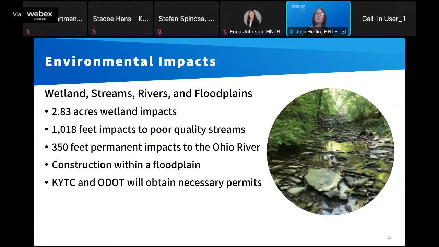So now let's talk a little bit about some impacts to the natural environment. Refined Alternative I will permanently impact about 2.8 acres of wetlands and a little over 1,000 feet of streams. And the piers for that new companion bridge are going to impact about 350 feet of the Ohio River and portions of its floodplain. Now, all of those impacts that are listed here on this slide also require various state and federal permits and approvals.